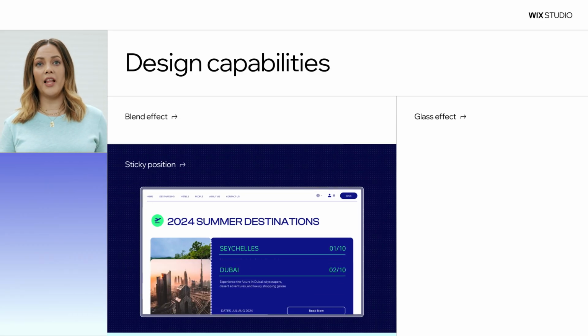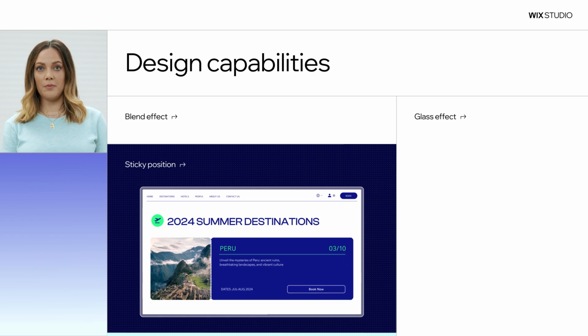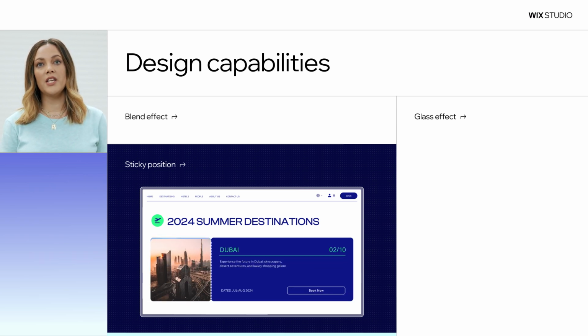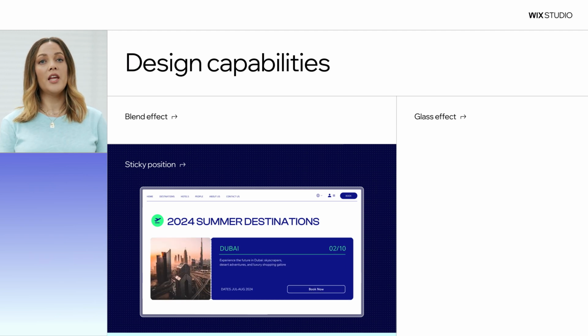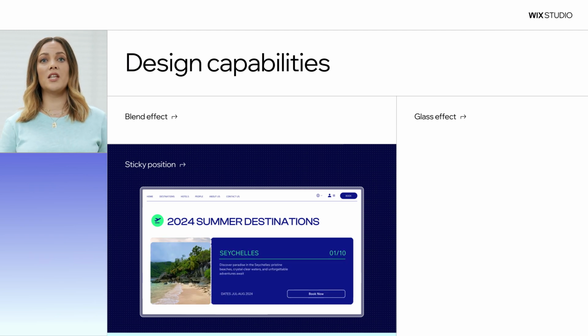I also want to highlight the sticky position for repeater items. Some of you may have already seen that you can now create scroll-stopping layouts with sticky cards, even when your repeater is connected to the CMS.